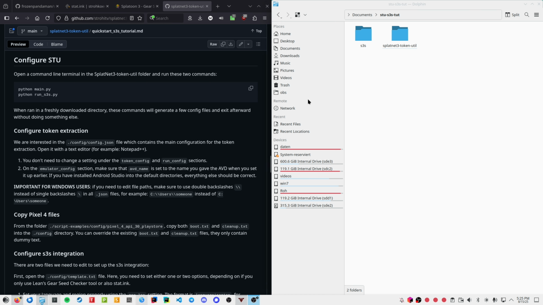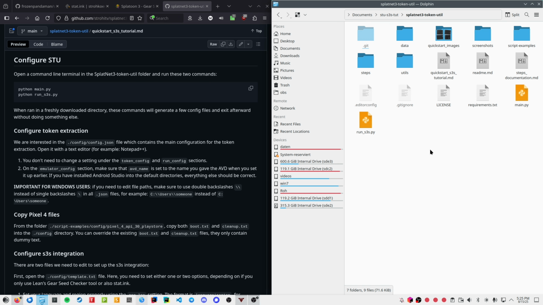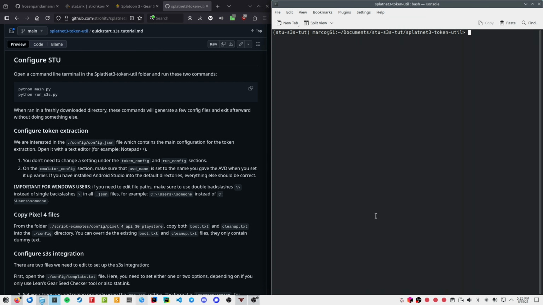For the next step, we have to head into the splatnet3-token-util folder again and open another terminal or command line, depending on how you want to call it. We are now supposed to run two commands. The first one being python main.py. Now, depending on your operating system and your Python installation, you might also run python 3 main.py. For my operating system, I can just do both. And for the sake of this tutorial, I will stick to what's written in the text. So we use python main.py.